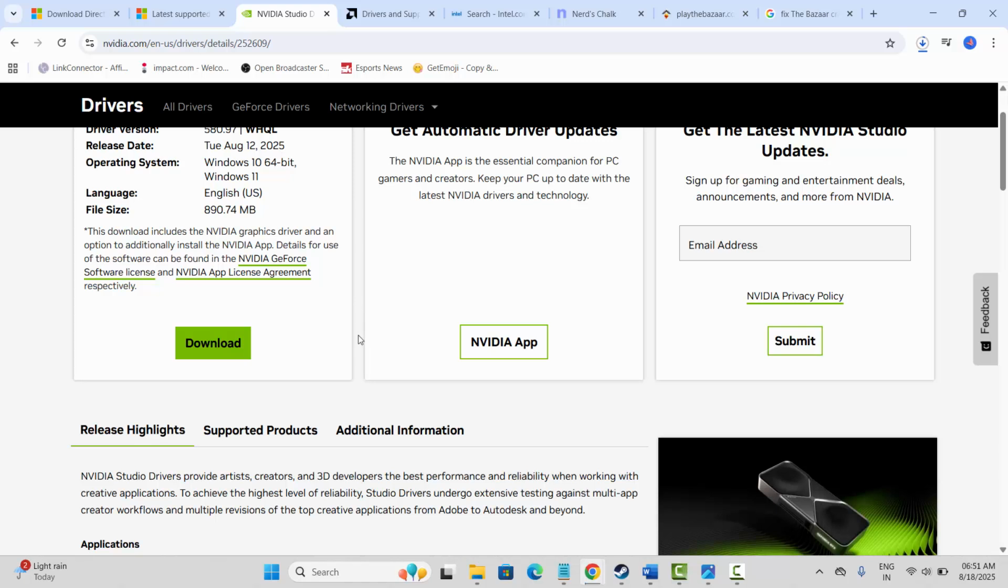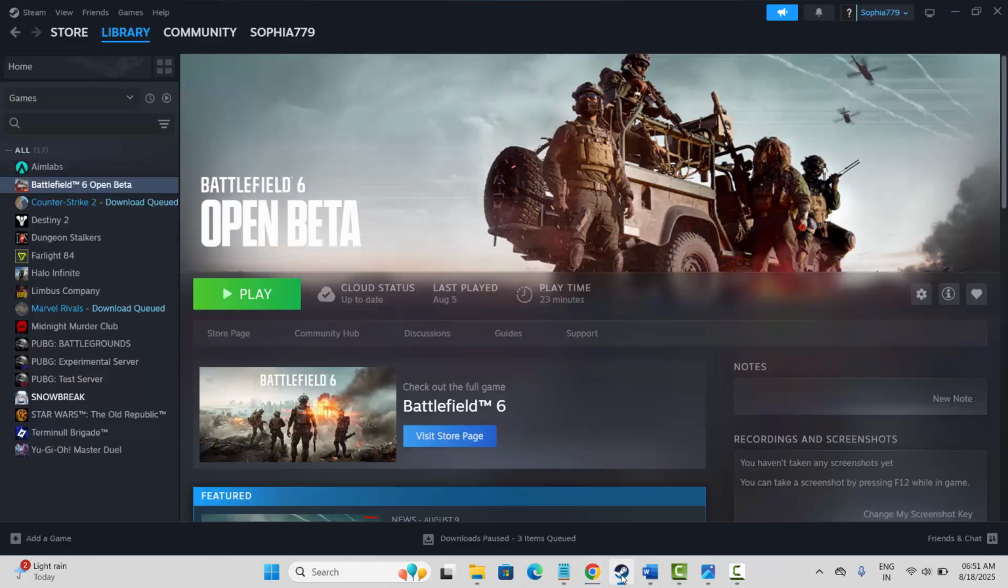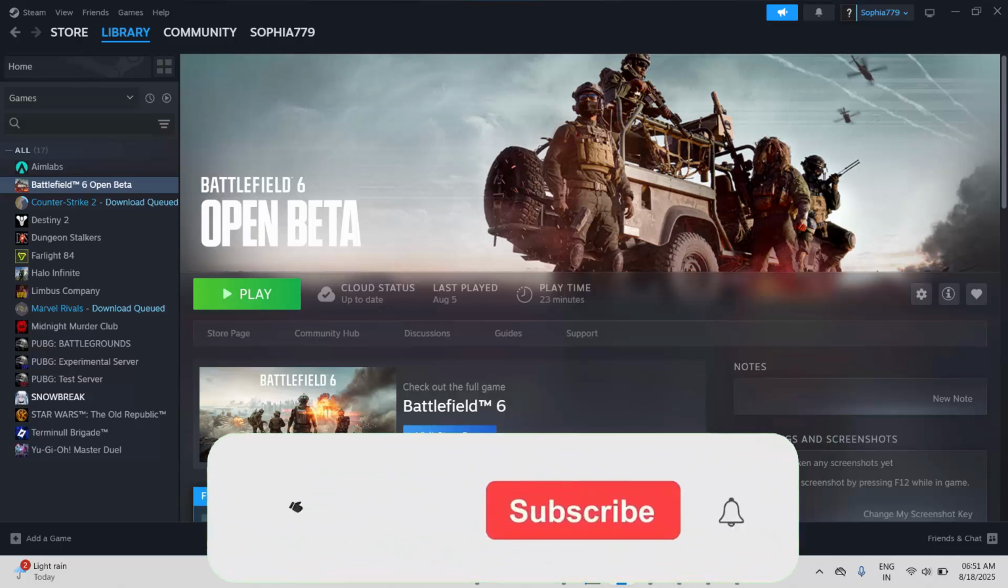It is downloaded. Now go to the download folder on your PC, and after that simply install the latest version of your NVIDIA graphics driver, and after that check if the error is resolved or not.